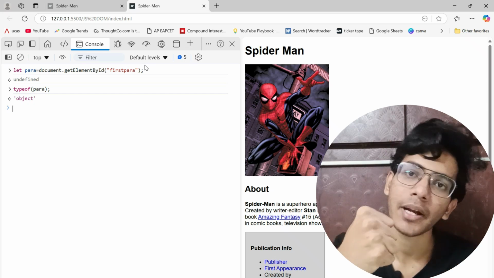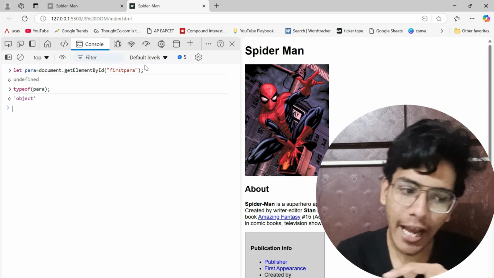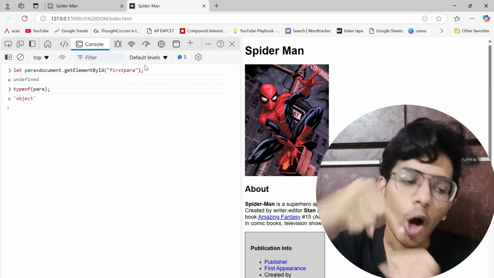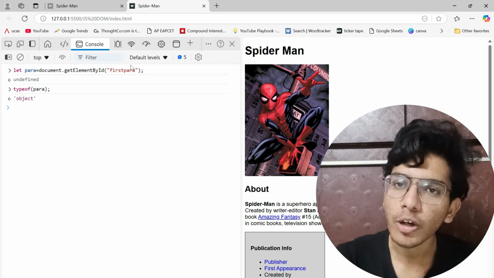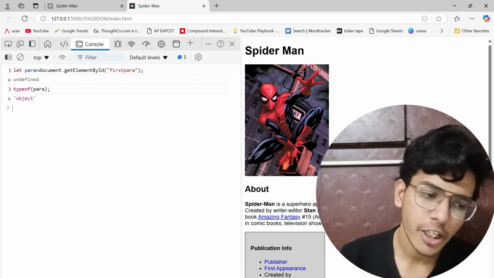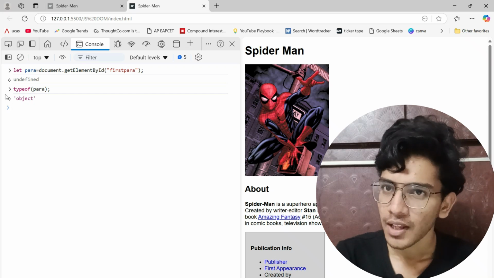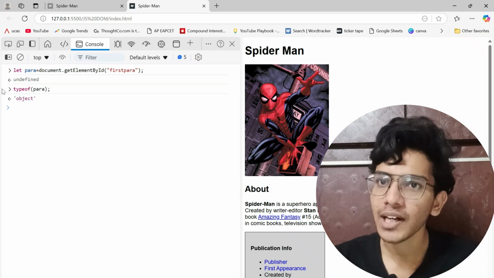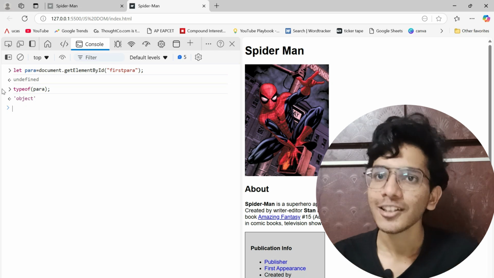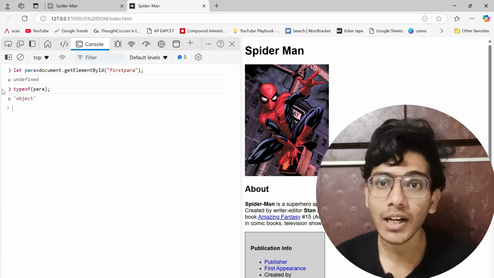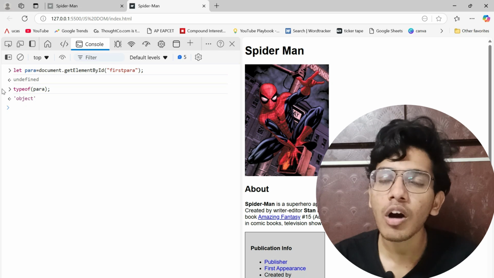I am choosing that element. Now after choosing that element, I am assigning it to a variable called para. Now if I want to see this particular object, para is an object, right? In JavaScript, if something is an object, then it will have key value pairs. So to see those key value pairs, what do I have to use? I have to use console.dir.